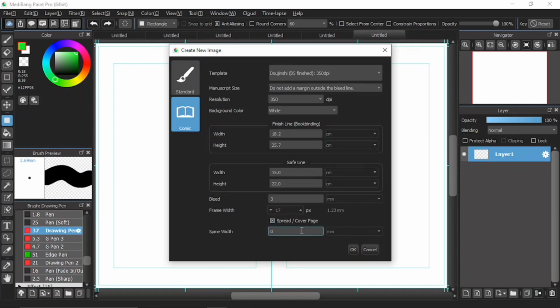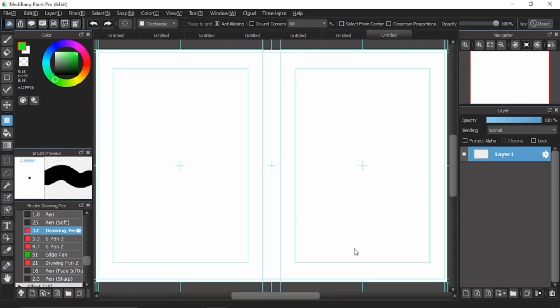The spine refers to the side of the book that binds the book together. Its measurement is based on how thick the book is going to be. So let's try putting it at 20 millimeters. And then, alright, so here is how the page looks when we set the spine width. The spine is in the middle between the two pages over here.